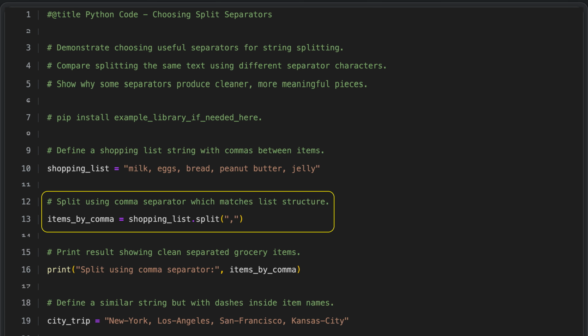We start with a single string that holds a shopping list, where each item is separated by a comma. By using the split method with a comma as the separator, we break this string into separate pieces. Each grocery item becomes its own element in a list. This structure makes it easier to handle and process each item individually in later steps.